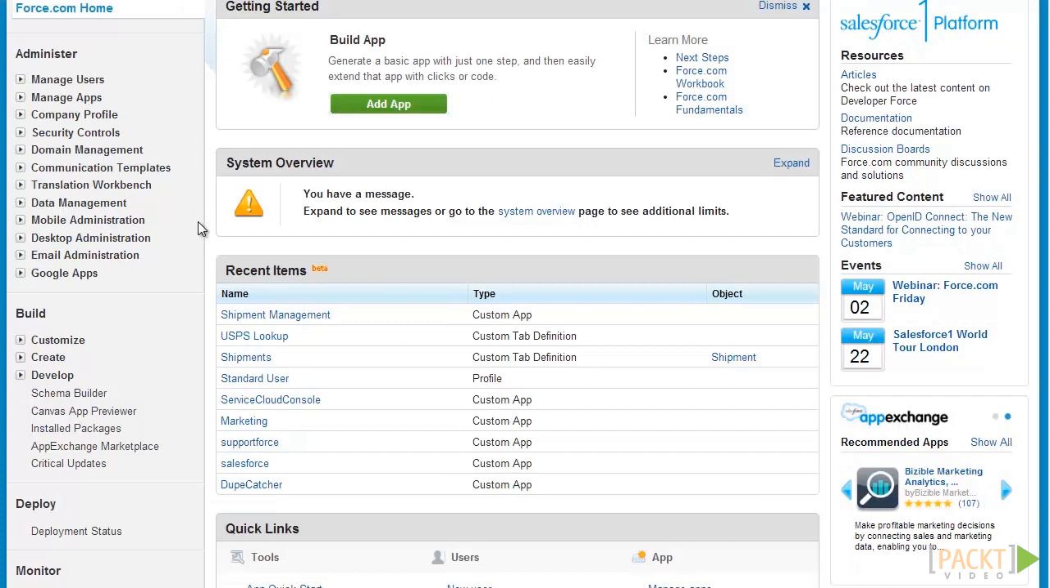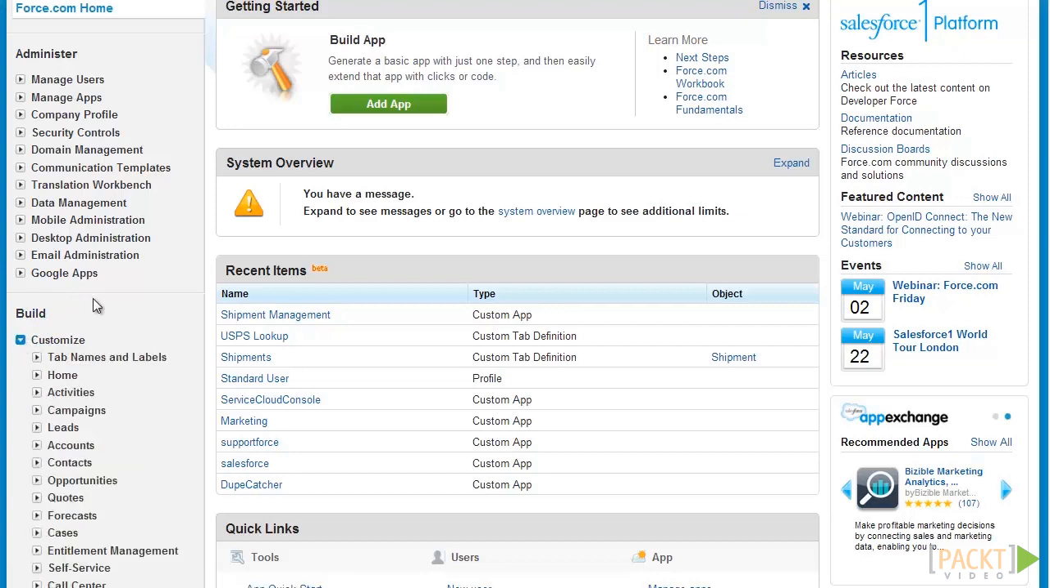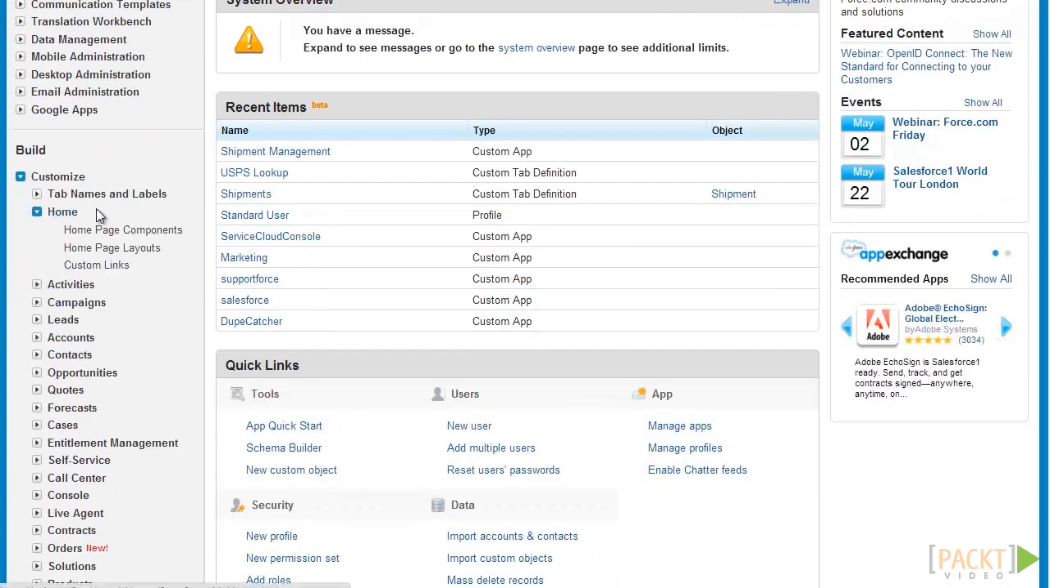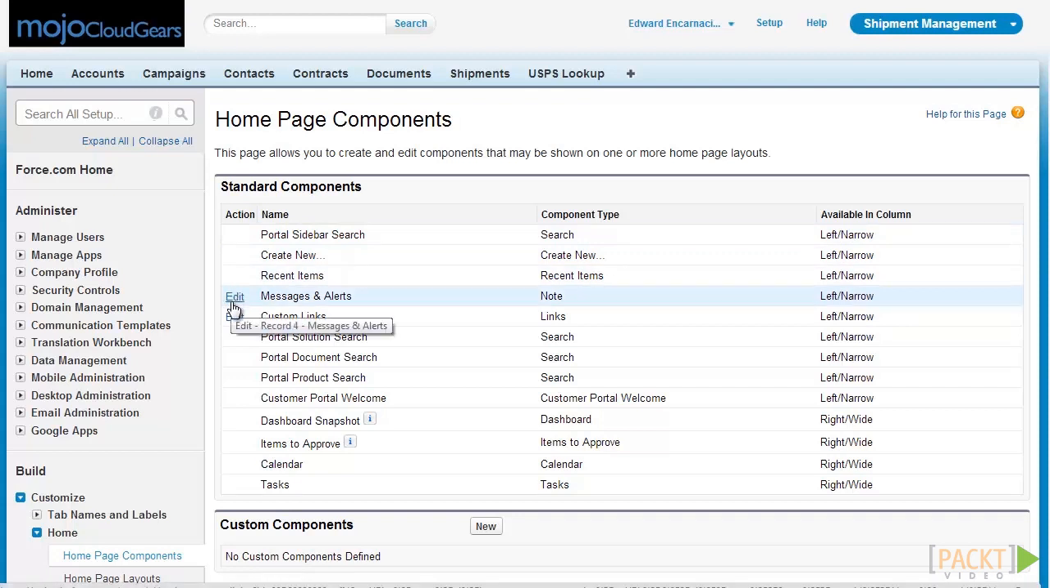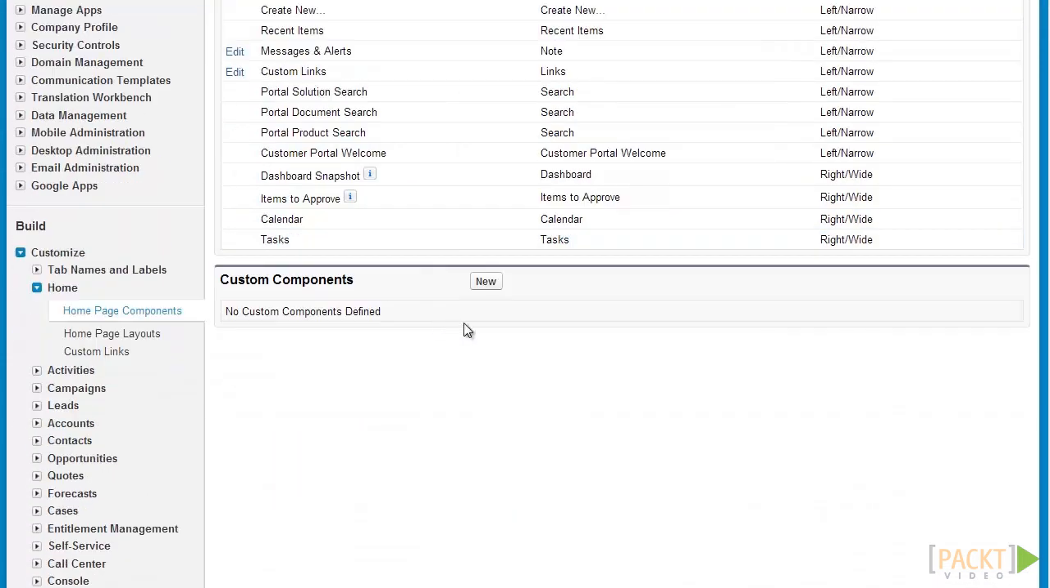So to start off, let's just go to Setup, go to Build, Customize, expand on Home before going to Homepage Components. Within this page, we are able to see all standard and custom components available. For standard homepage components, we can click on the actions beside them to customize these standard components further. But for our example, we will be creating a component of our own. So let's click on New under Custom Components.